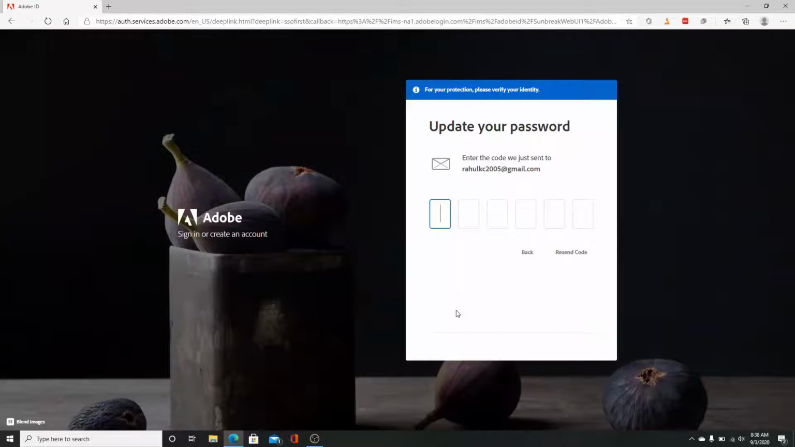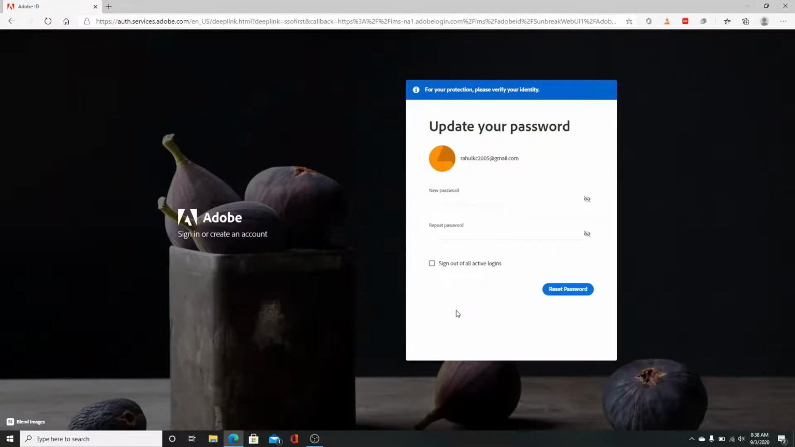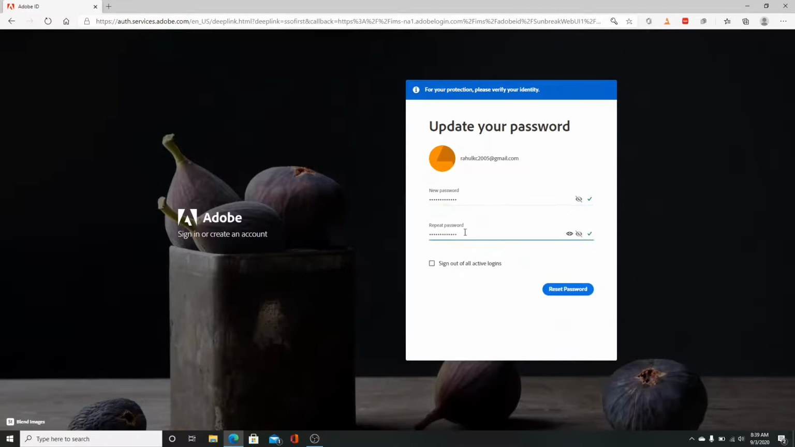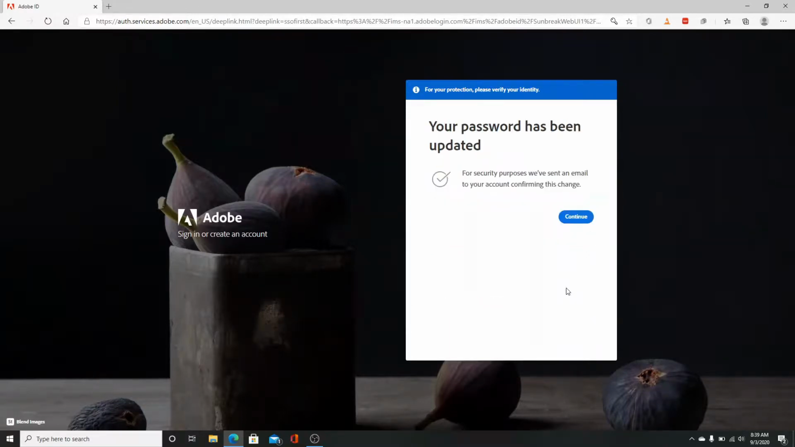Adobe will now send a verification email to your email address. Check the mail and get a verification code and type that in. Now you'll update your password here. Type in a new password. Make sure your password meets certain criteria shown to you and reconfirm your password by retyping it again and click on Reset Password. That's how you recover your Adobe account password.